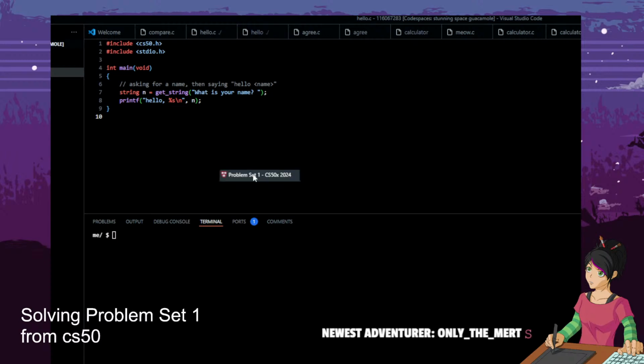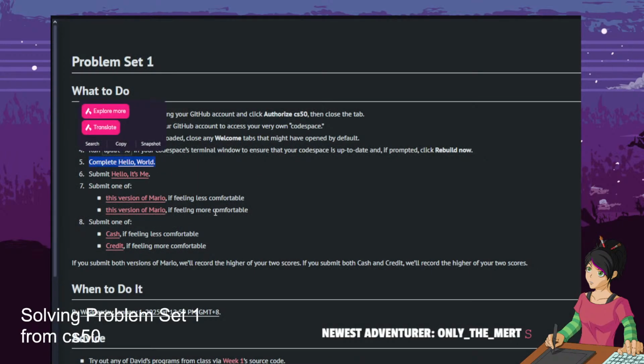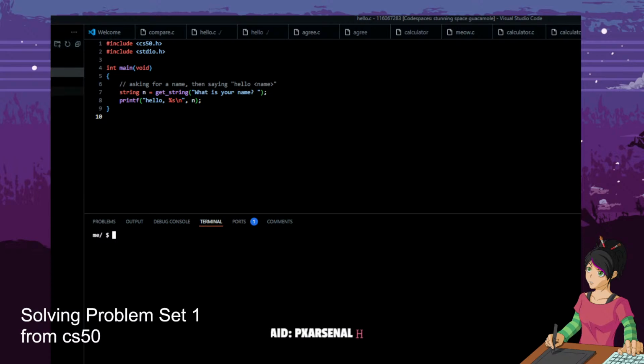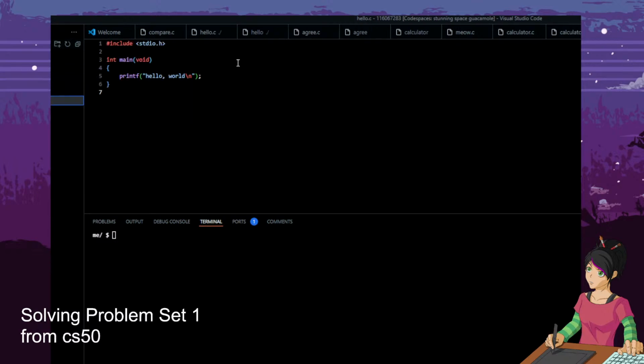So let me look at the problem set again. I completed Hello World. This is my Hello World. It's in the folder World, and here is my code for hello. It's just simple code. So remember to include the library which has all the functions so that this can work. And then we initialize the main function, in which all of our programming happens.